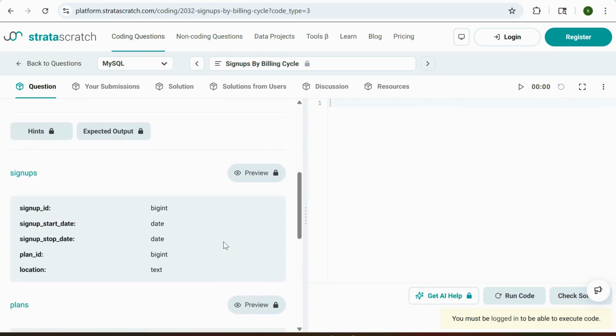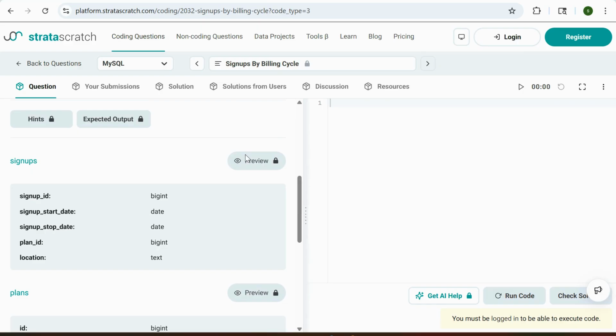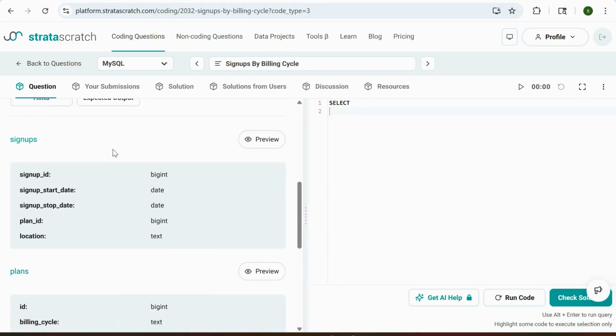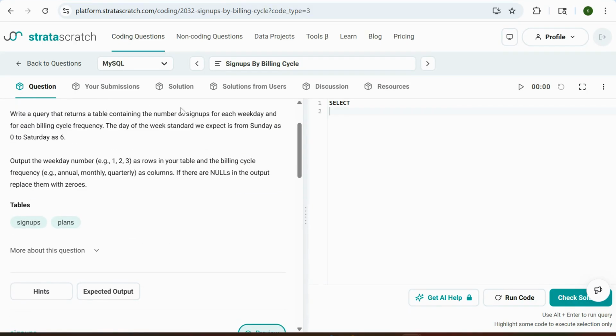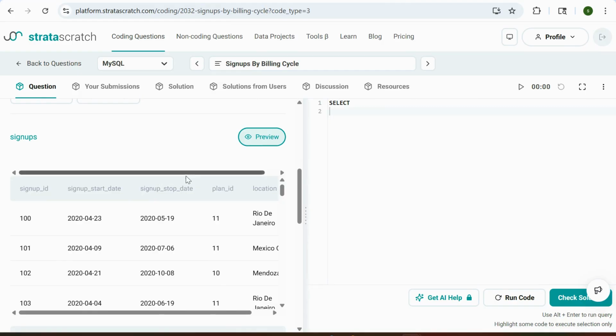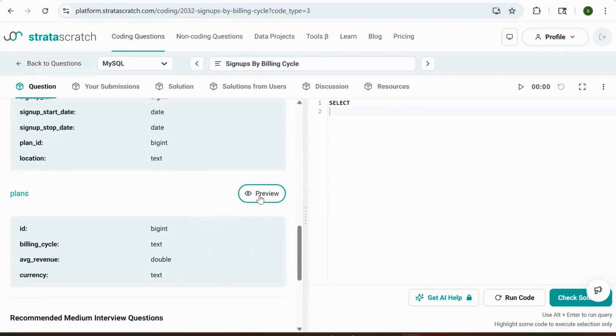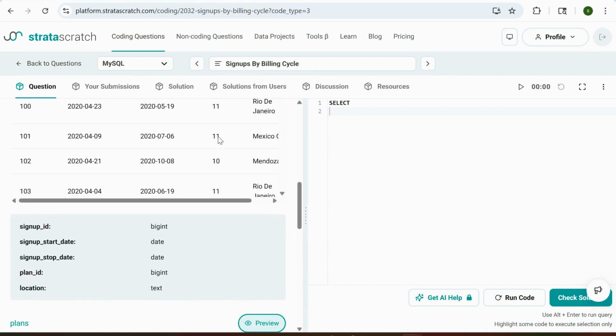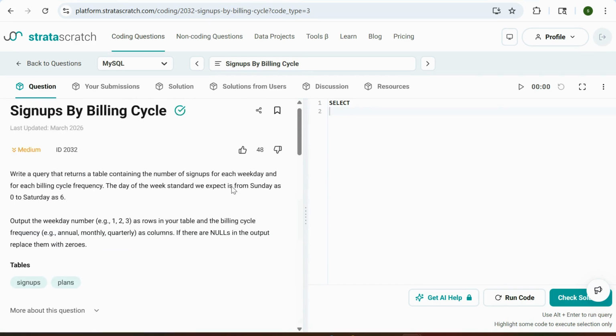Okay, so we have tables like signups. So we'll be using the date to get the week of sign up for each weekday. So we'll be using the signup start column, and the kind of plan billing cycle we'll be retrieving from this particular column. So first, let's deal with this thing. We need to get the day of the week.